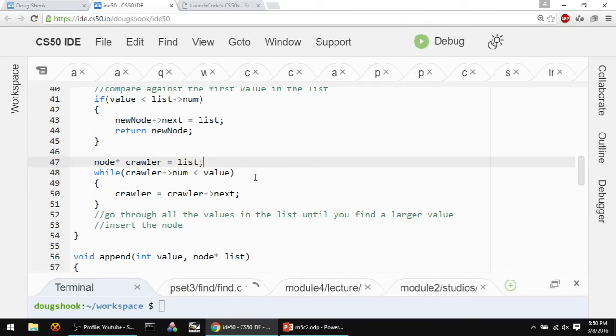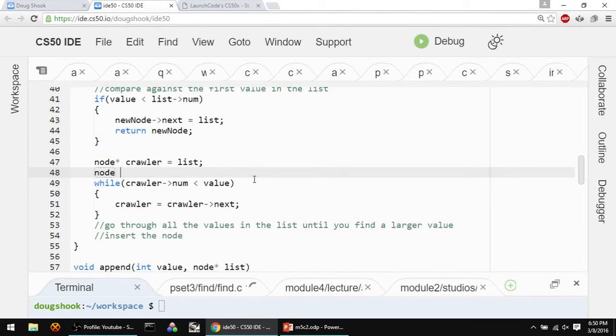So how do I do that? That's also not the easiest thing in the world to accomplish here. How might I do that? I know I need another node pointer. We'll call it pre-crawler. And what is that equal to at first? Null? Okay, sure.